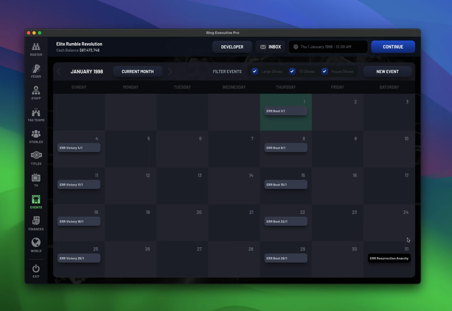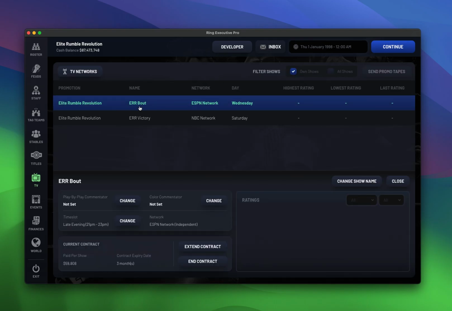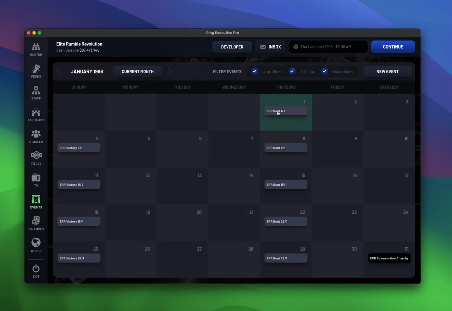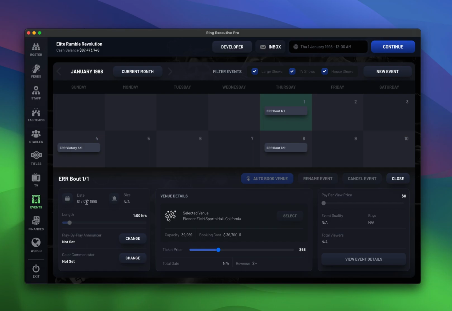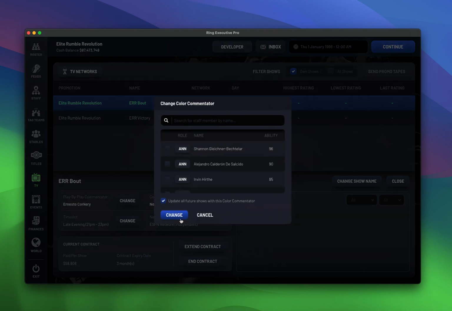So anyway, what I've done here is I've booked all these events, and if we go into the TV shows and have a look at our TV show ER About, that's in the late evening slot. So we go to the events, we have a look at the time for this, and you can see that it's at 9 o'clock. So we're in the late evening. We can set an announcer.